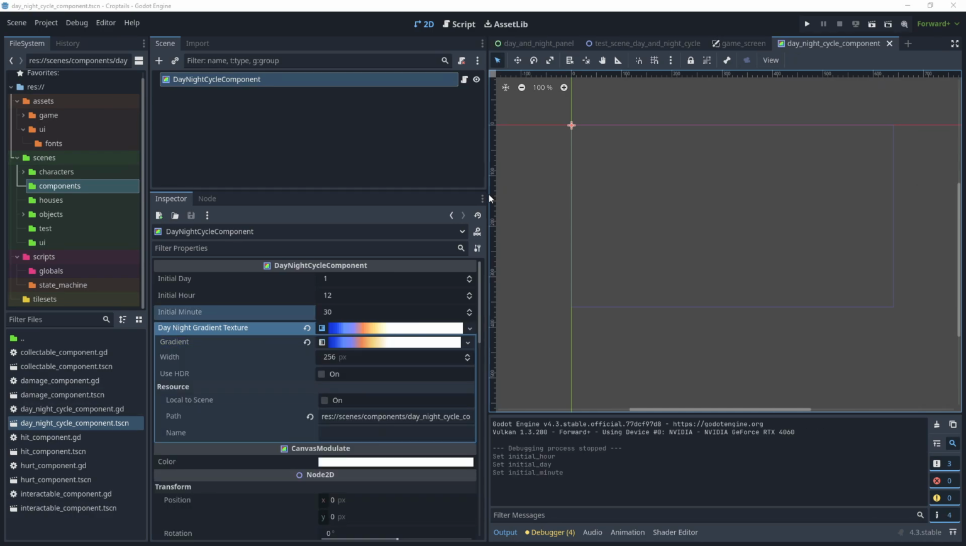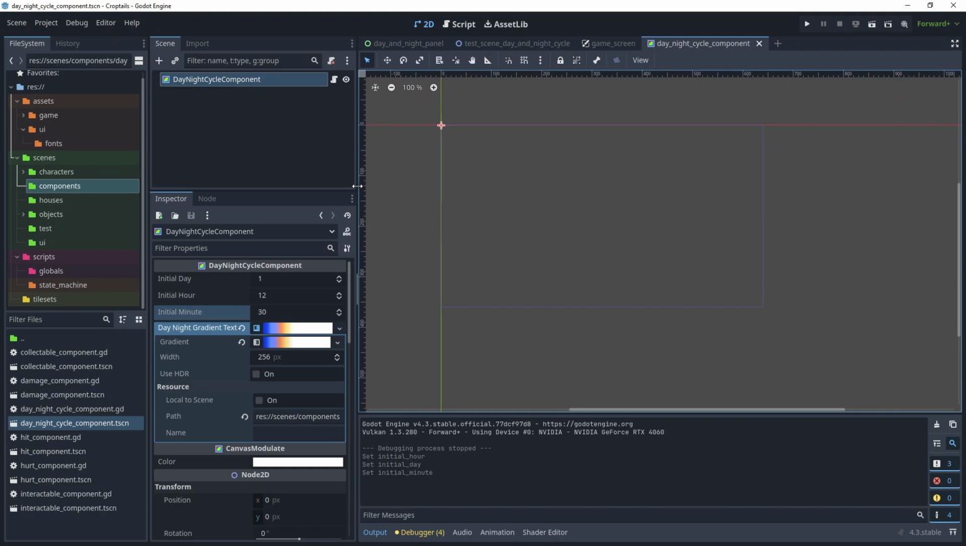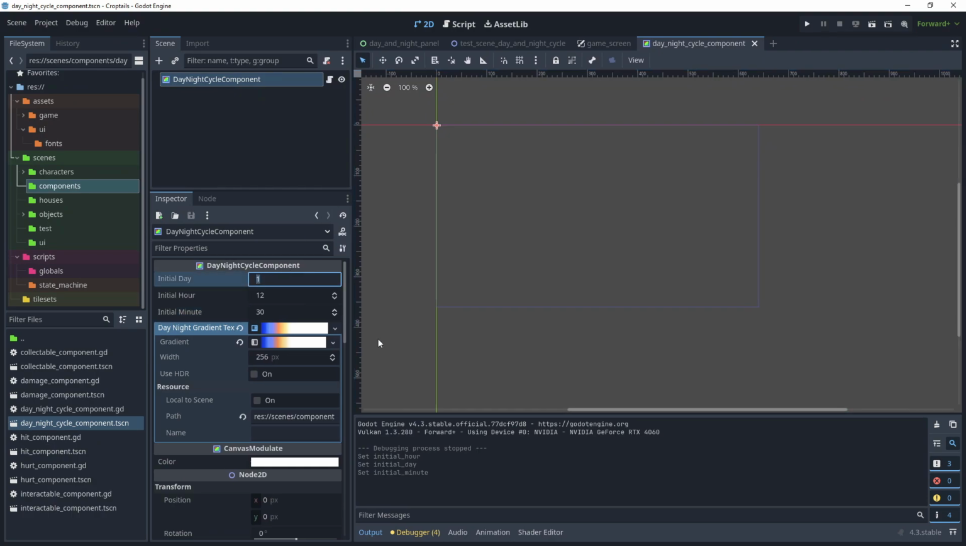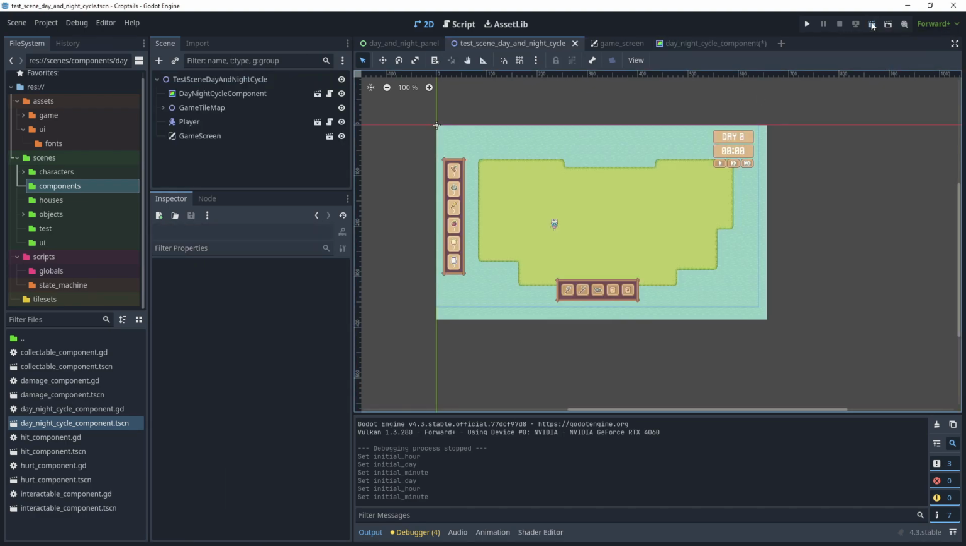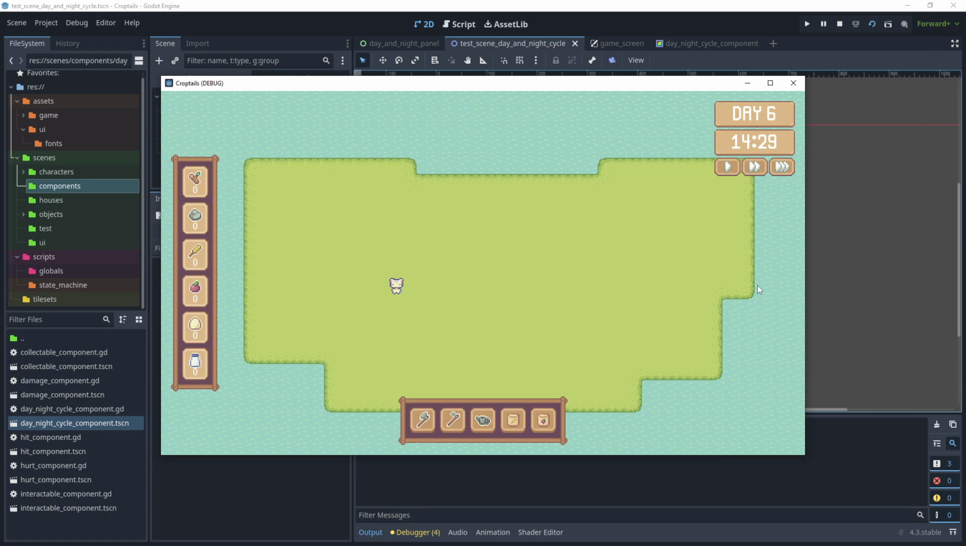And one last thing to test on the day-night cycle component is let's just modify the day. So we'll set this to 6, the initial hour to be 2 PM in the afternoon, and then 18 minutes past the hour. Let's go back to the test scene and then let's run that. And as you can see, we have changed the day and we've got different time as well. So you can customize this for your game.